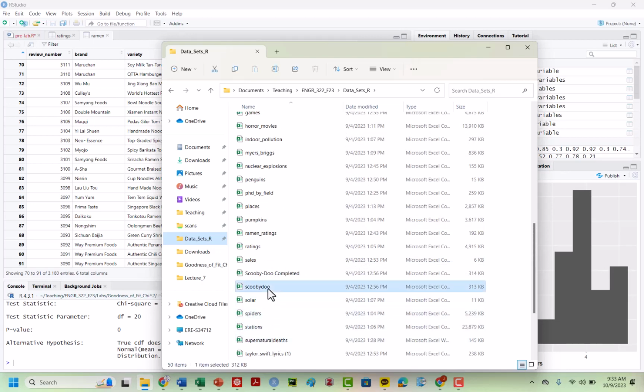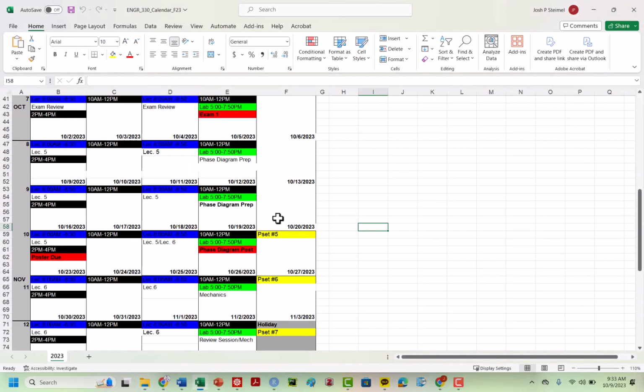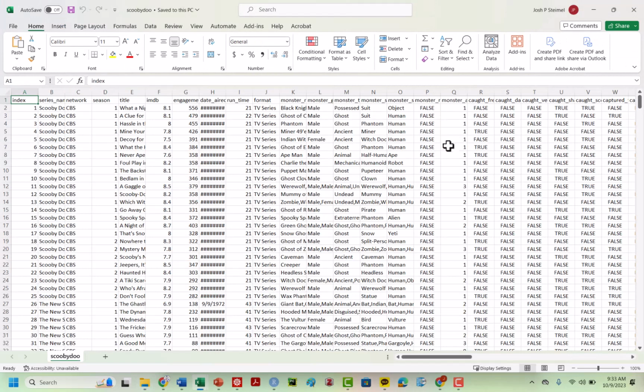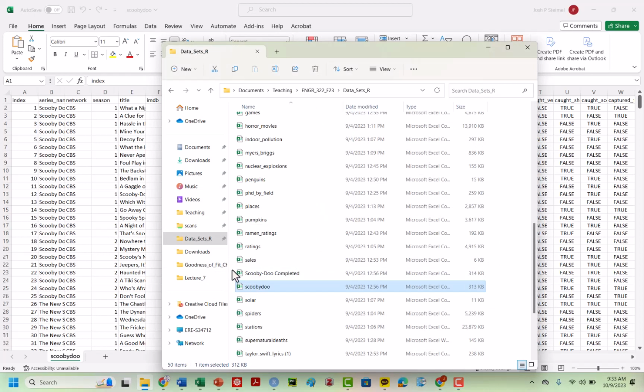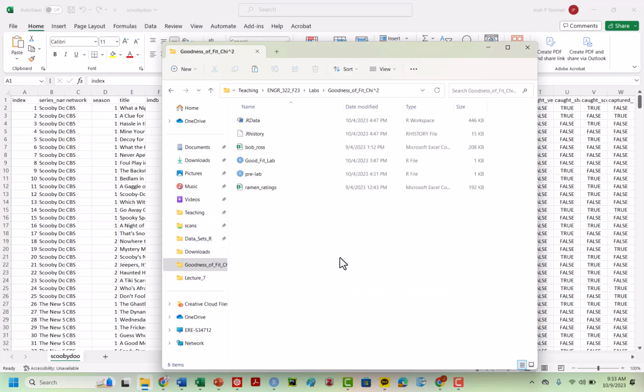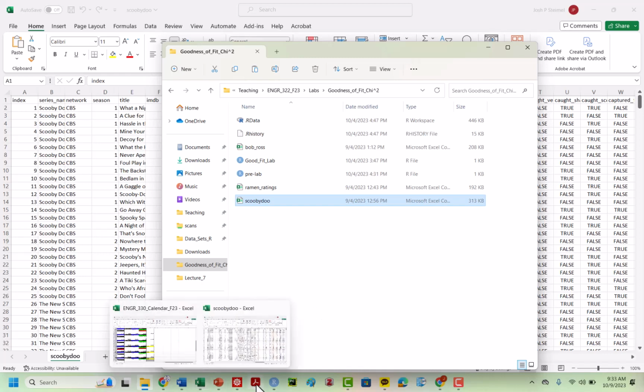I always like the Scooby-Doo data set. It's always fun to me. It makes me feel very nice. So let's go ahead and read in this data set. I'm going to copy my Scooby-Doo into my goodness of fit, and we're going to read that in.